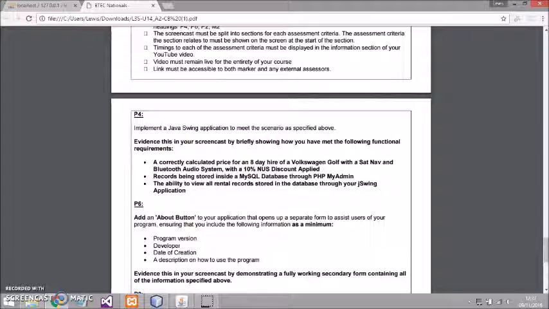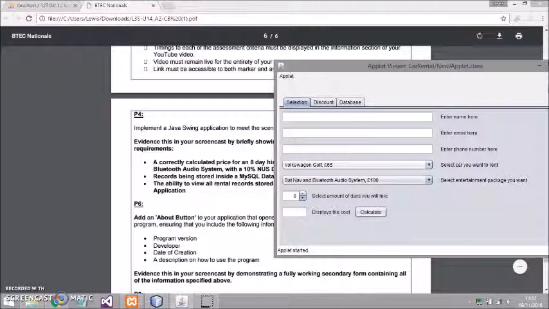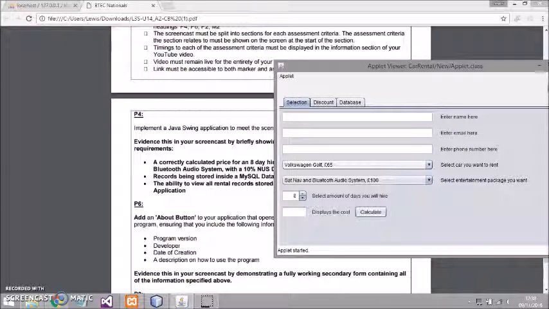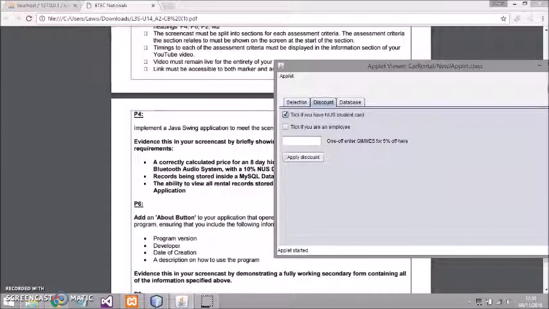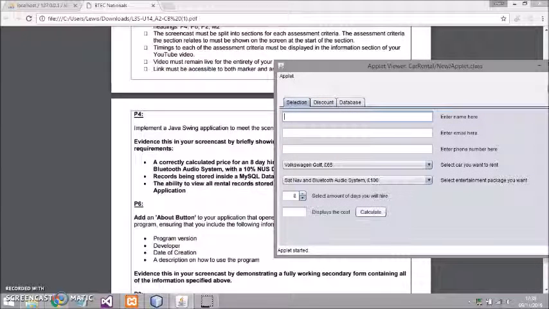This is the criteria for P4, and for the first part we need to correctly calculate the price of a specific rental. The rental in question will work out to £580.50. Here we can see the details entered: Volkswagen Golf, sat-nav and Bluetooth audio system, 8 days. Tick if you have an US student card. Calculate the cost, and it does so as it calculates the correct cost.